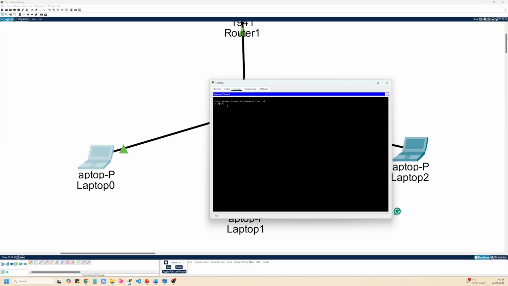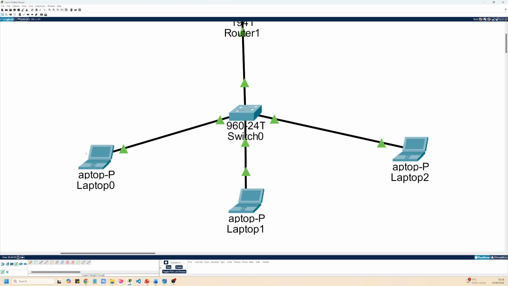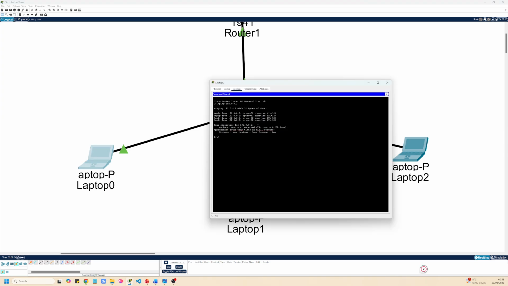So we're going to ping 192.0.0.2, because this first laptop is dot one, so this is dot two, and you enter. When you enter, it's showing you that we've sent 4 packets, 4 packets were received, and 0 packets were lost. So this means that the communication has been successful between the 2 laptops.